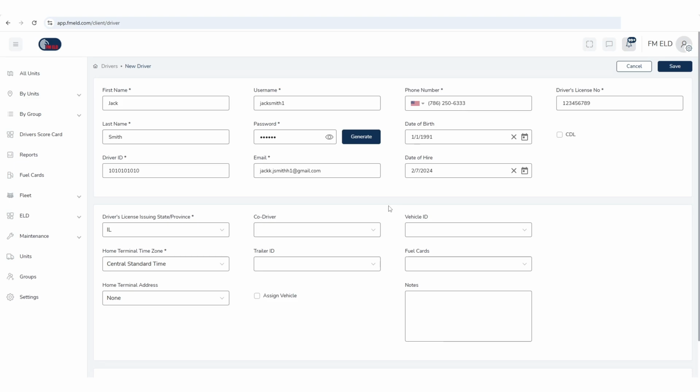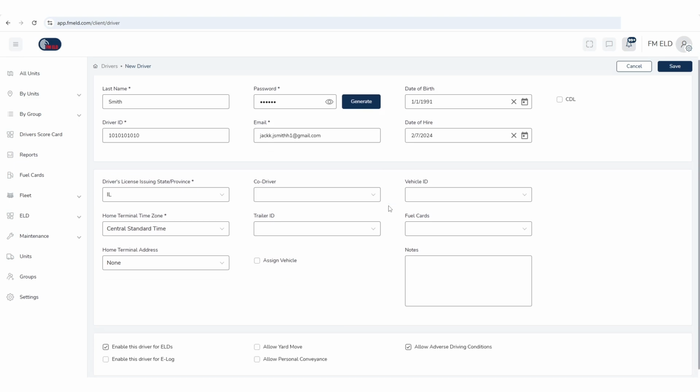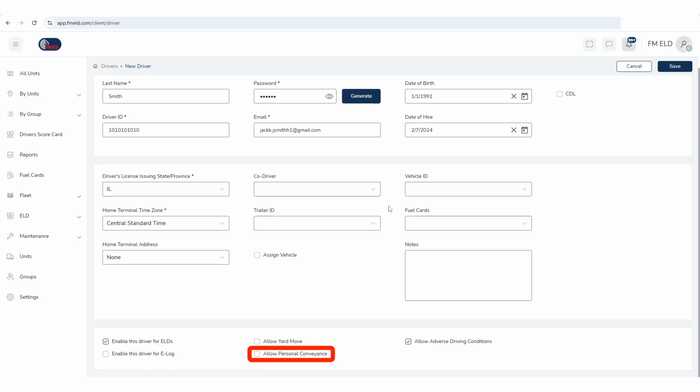After you are done filling in the information about your driver, if you wish your driver to have the personal conveyance, the yard move and adverse driving conditions options enabled in the FM-ELD application, scroll down and check their boxes. Save the changes by pressing Save.